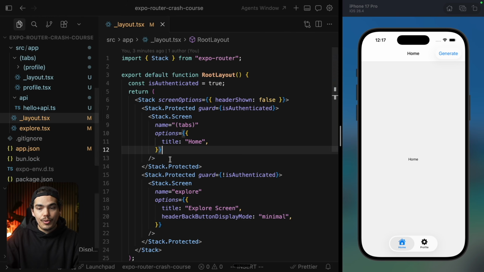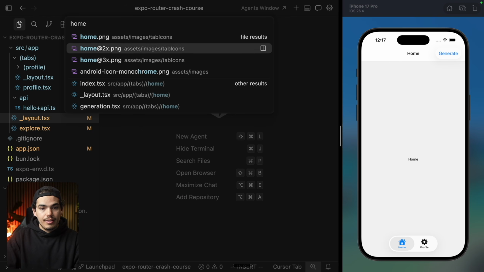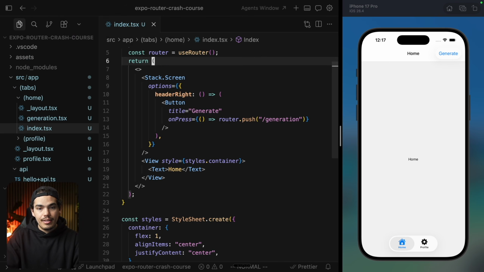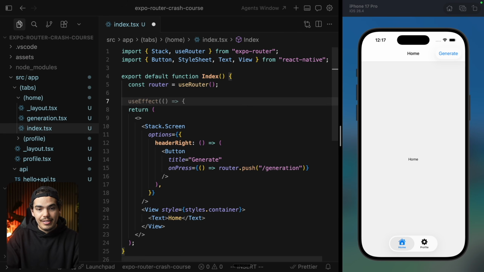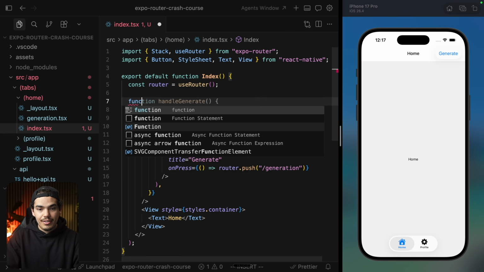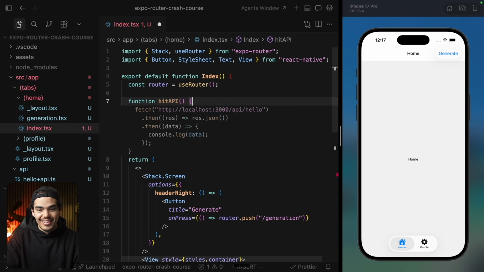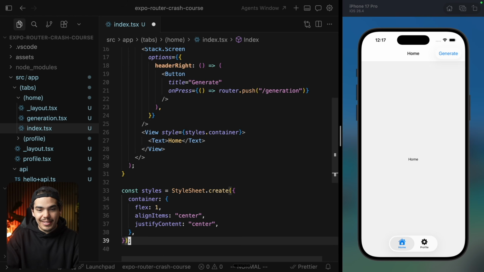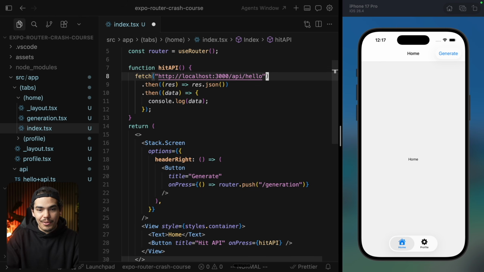All right, so let's go to the home screen here, and let's declare a function hit API. All right, this looks okay. Let's create a button that actually will hit the API, and then let's put the response in the console. Okay, that's what we're doing here.